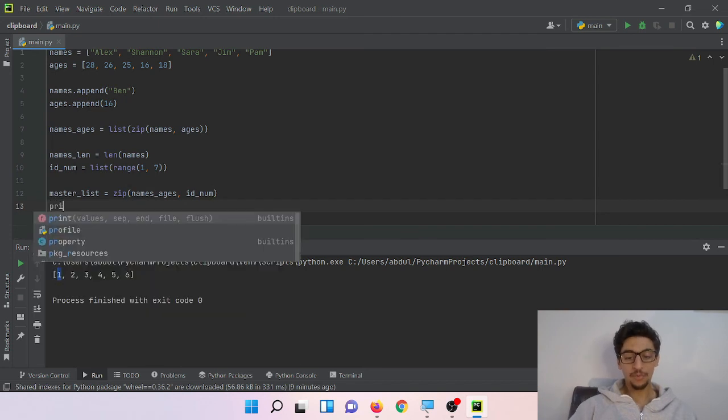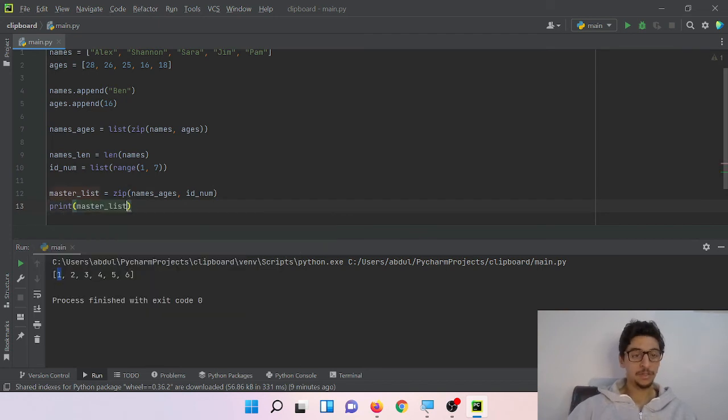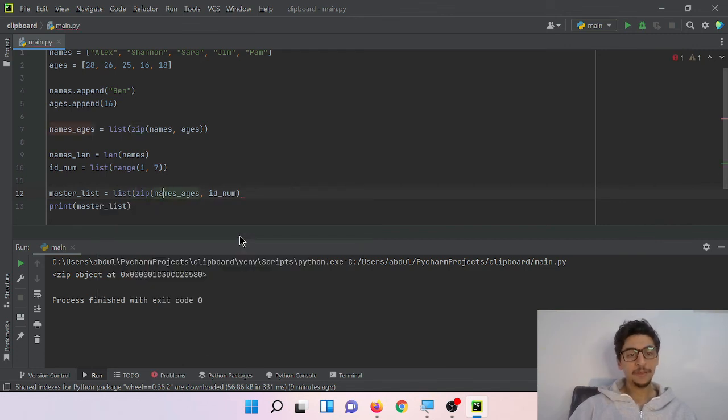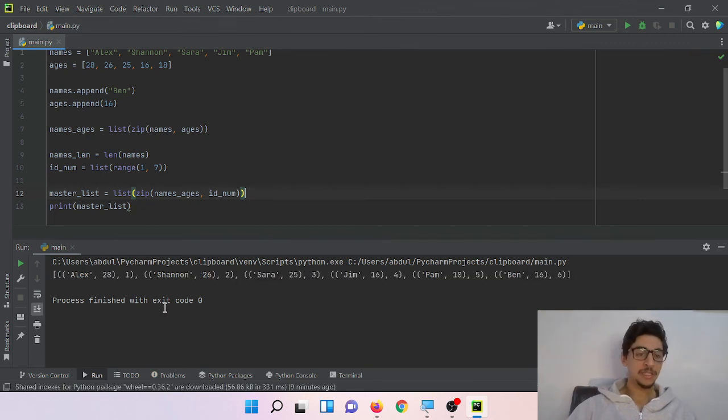And then we will print master list, and oops, we have the same problem again here. So to solve this and to make it an actual list that we can see and read and function on it, we need to add list and close the parentheses, and we have it. Alex 28, ID number is 1. Cool. Shannon 26, ID number is 2, and it goes on.